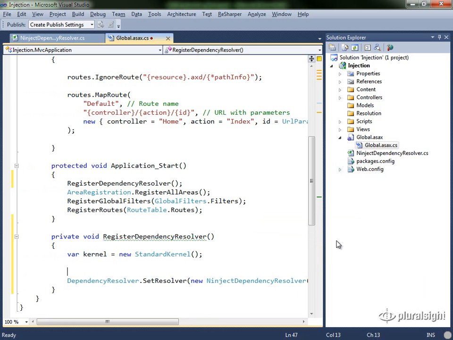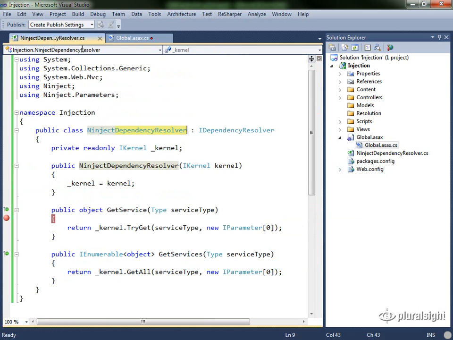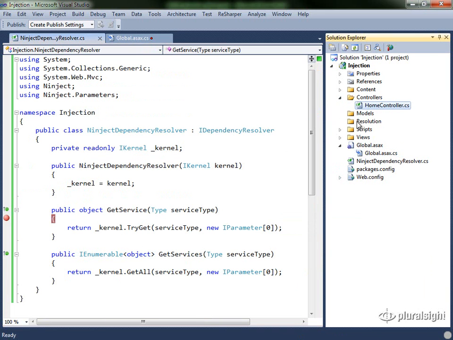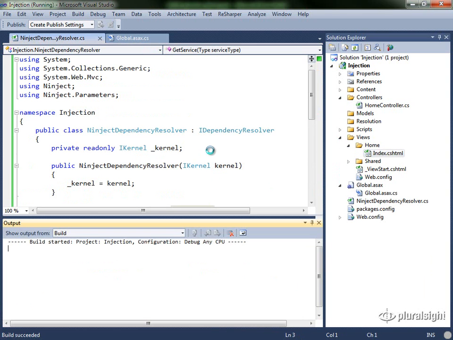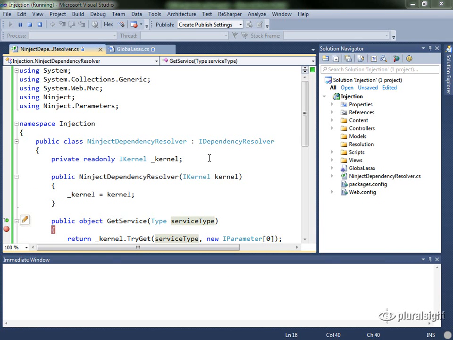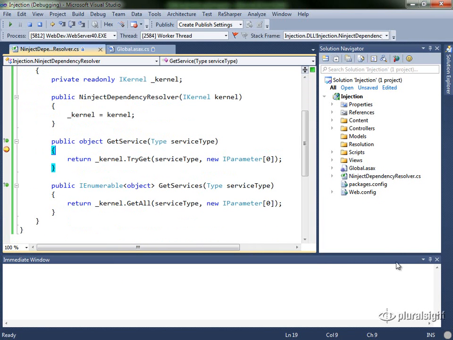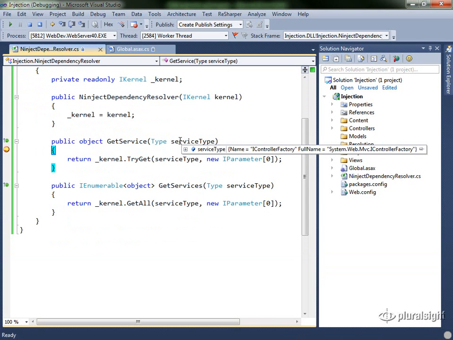So with just those pieces in place, let's see what happens when I run the application with debugging and we just request the home controller, which is going to render the index view. So F5 to run. And we hit our breakpoint inside of GetService. If we look at service type, what is it looking for? It's looking for something that implements IControllerFactory. We haven't registered one of those, so what the MVC runtime will see is a null return from GetService, and that means it's just going to fall back on the default controller factory that is built into the runtime.